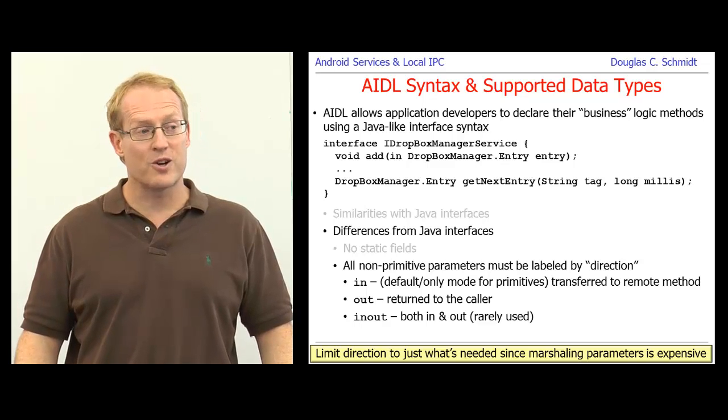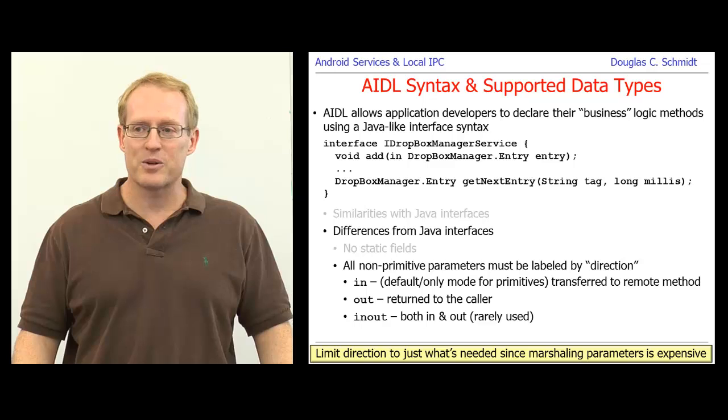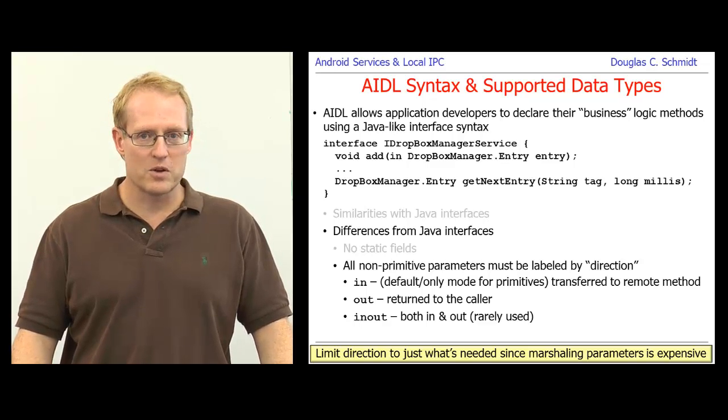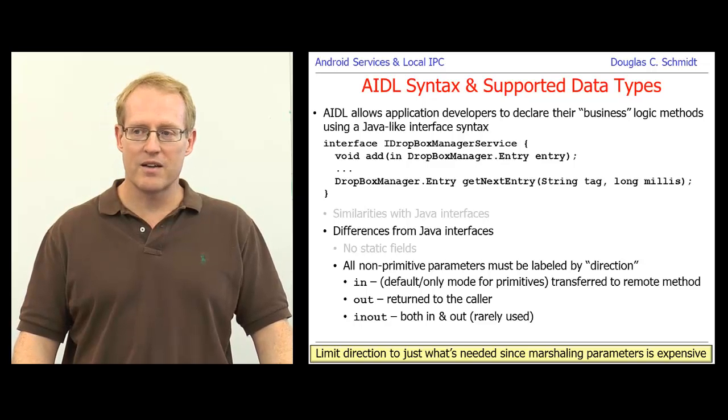This is also characteristic of other interface definition languages, things like CORBA or Microsoft's AIDL they use for COM and DCOM and so on. So this is a very common kind of thing to do.